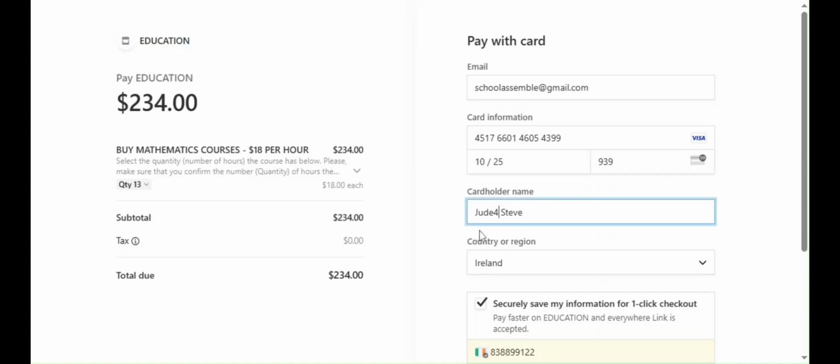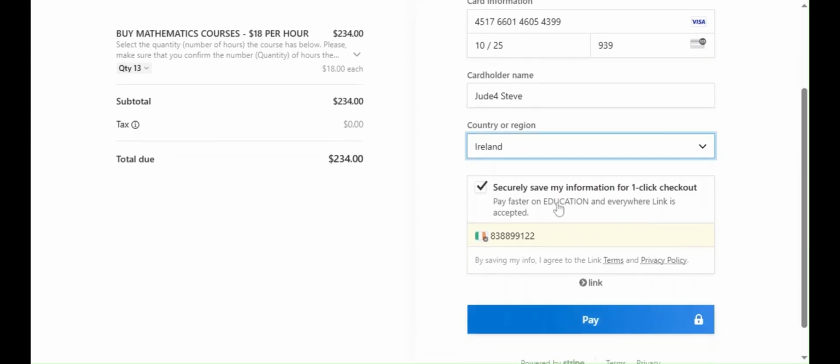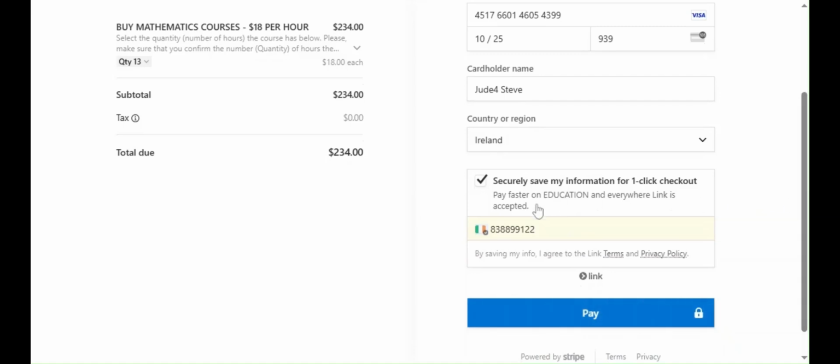Write your name as it is on your payment card. Also, it is very important that you select from the drop-down menu the country that issued you the card if your payment is to be processed. This section is optional, but we recommend that you add your phone number so that next time you want to purchase another mathematics course, it will be easy for you.